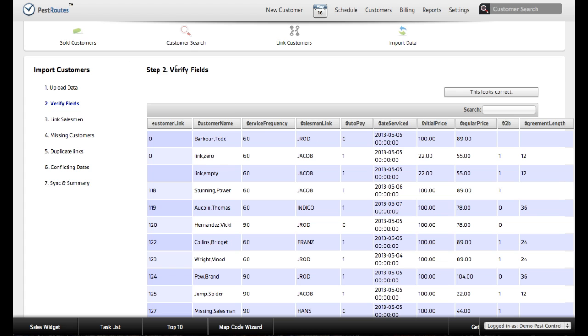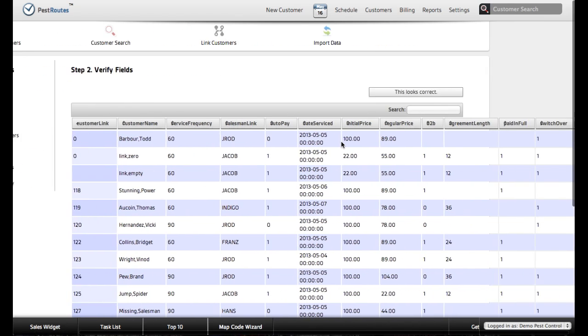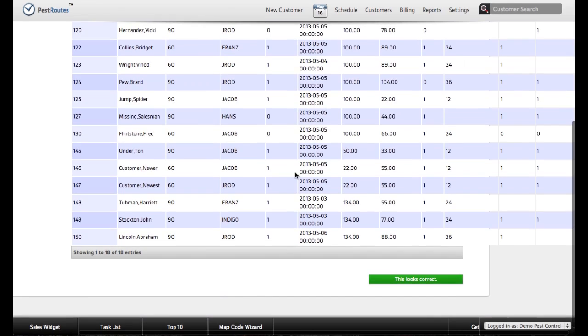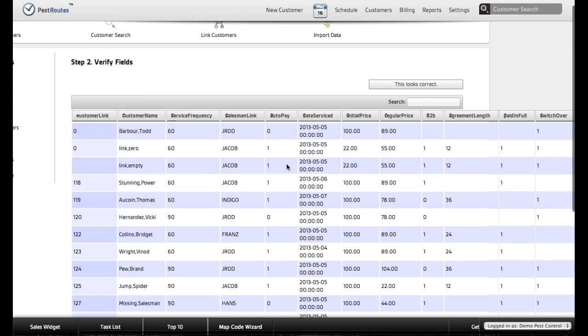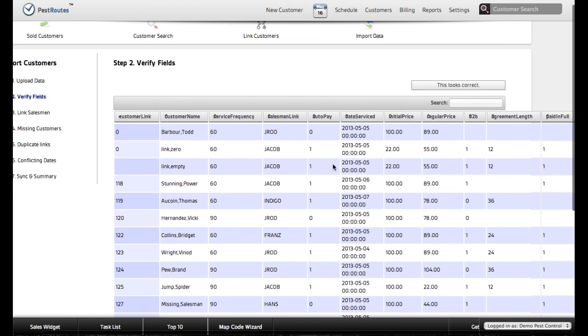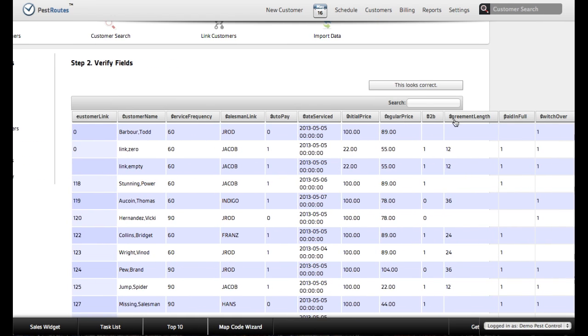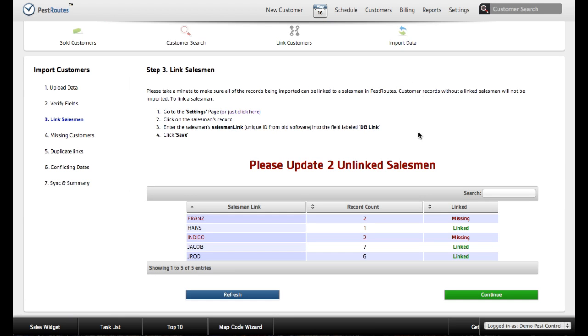This first thing is going to ask you to verify the fields. All this is basically looking for is, once you've imported your data, it wants to make sure that it looks like the right data is in the right columns and that you have the right number of records imported. It's a general look to make sure that we got everything in the right format. Once you verify that, you push This Looks Correct.